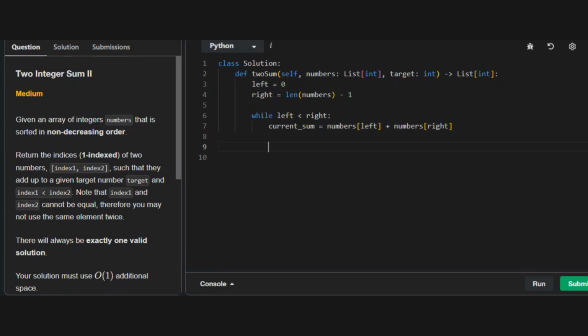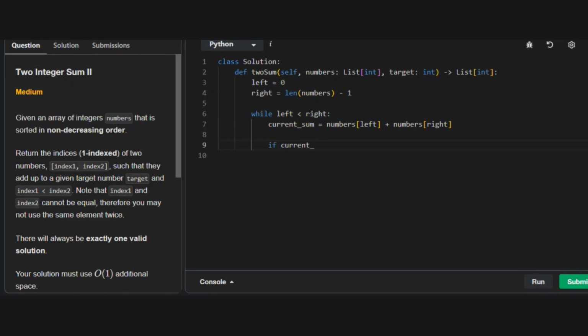So first we need to check if the current sum is equal to the target value. If that's true, we're truly done with this problem and we have our answer. But if that is not the case, then we need to continue moving. Return left plus one and right plus one as well. We make sure that we are one indexed. The result is one indexed whenever it is returned.